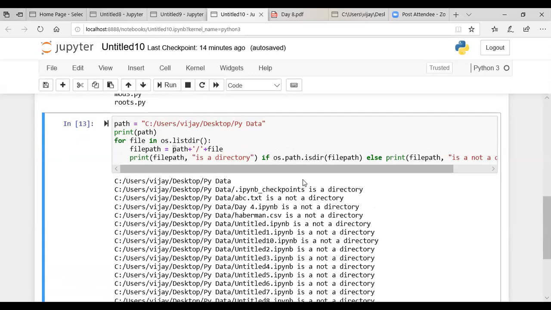So basically, to determine whether something is a file or a directory, you will be using os.path.isdir, and you have to mention the complete file path. I hope this part is clear, to determine whether it's a directory or a file.